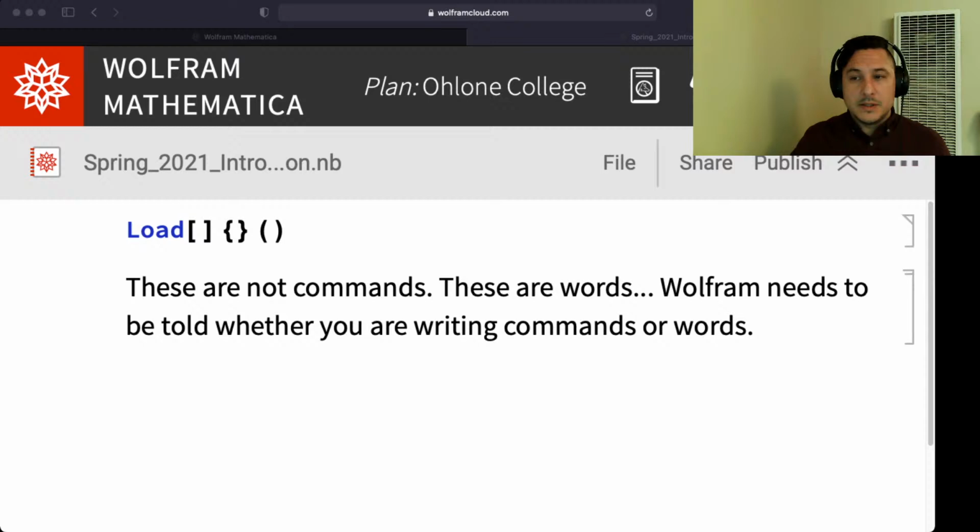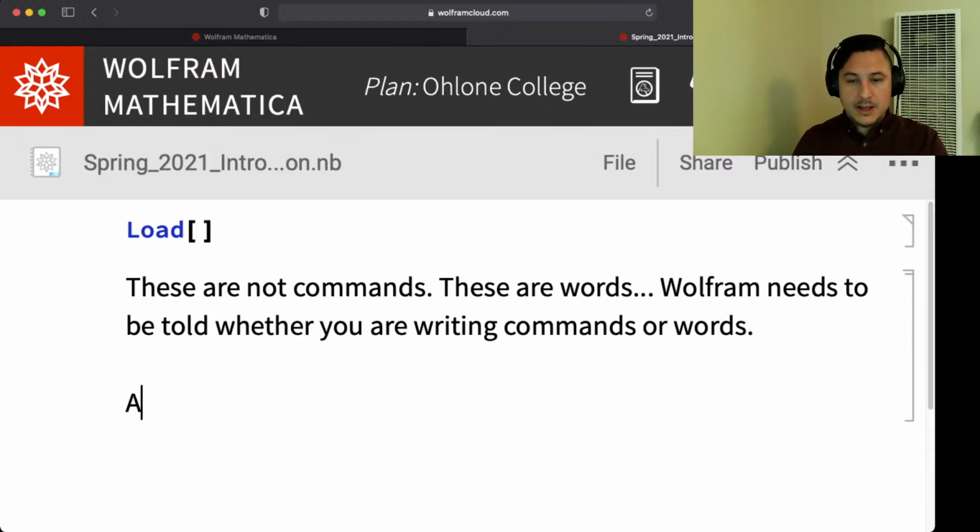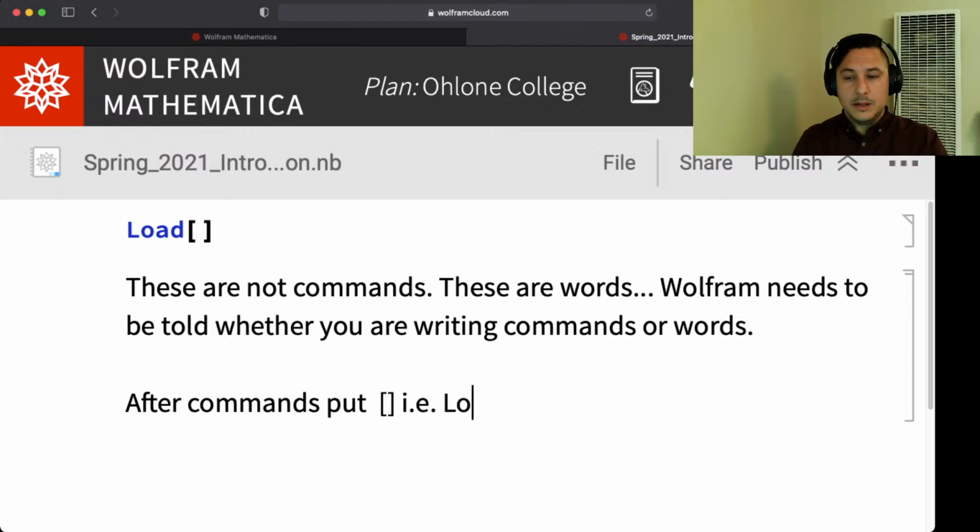Okay, which one does it default to? Yeah, sure. Yes. So you always have the straight brackets, and I put the other ones as examples. So let's just type this. After commands, put the straight brackets, like this. Not parentheses or curly braces.